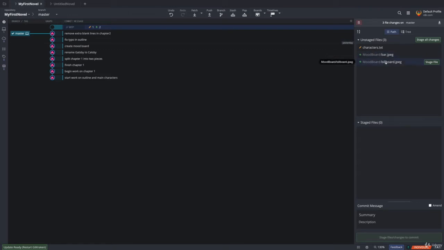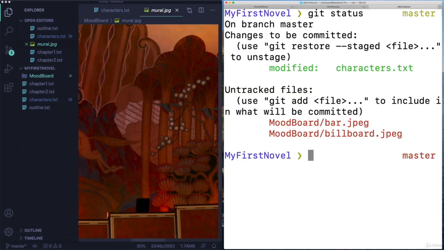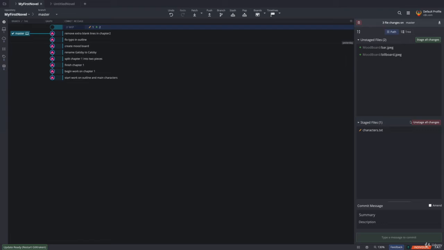So I want to make a commit first. How about just with the characters changes? So I want to stage characters. So I'm going to click stage. Okay. So at this point, I have staged that one file. And actually, if I type git status over here, what do we see? Changes to be committed, characters.txt. So it was the same exact thing as me typing git add characters, but instead I clicked stage.